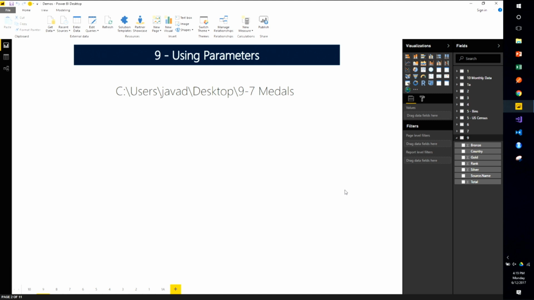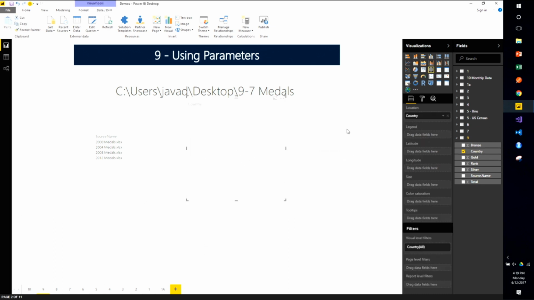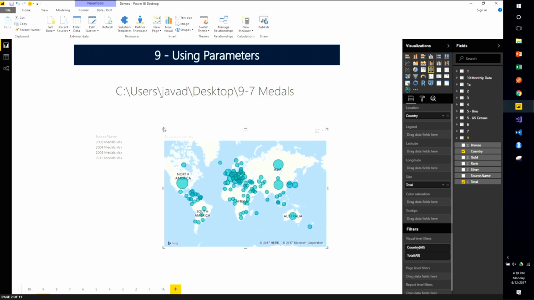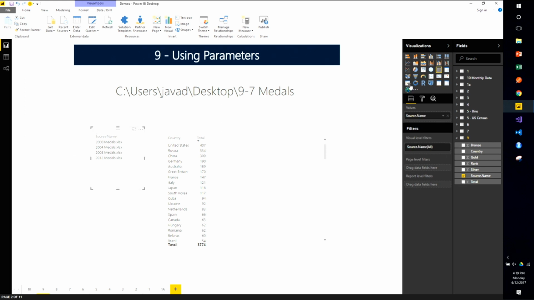Let's quickly throw a little something on the page here. Let's just say we want to have the source name here, and let's just go country by the total number of medals they've received. All right, we got a little graphic there. We can see the sizes of everyone across the globe. Let's drop it into a table, and then we can sort it by total. Let's go the other way. It's more interesting. All right, so now what we can do is take our source name here, and add it as a slicer, and then we can start picking and slicing our data based on the folders that they came from.